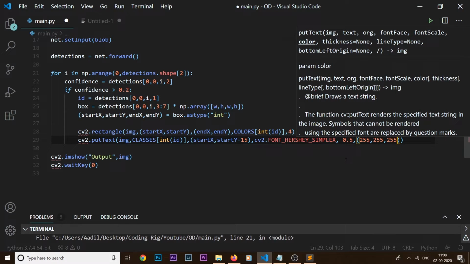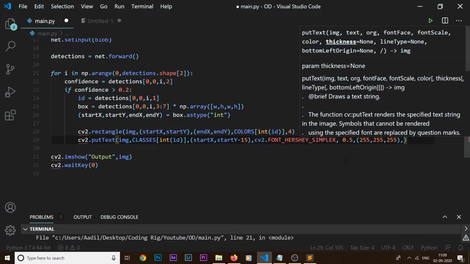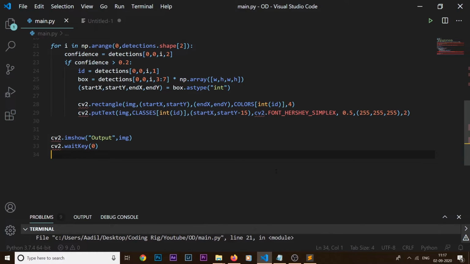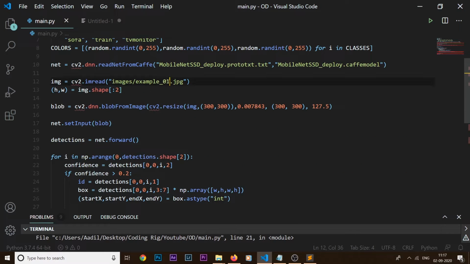This is how we define the RGB colors. You might be familiar with this format of colors if you are watching this video. Next argument is the thickness. So let's give it a thickness of 2. Now if we save our file and run the code, let's give our program a try. But before running our code, let's use a different image this time.